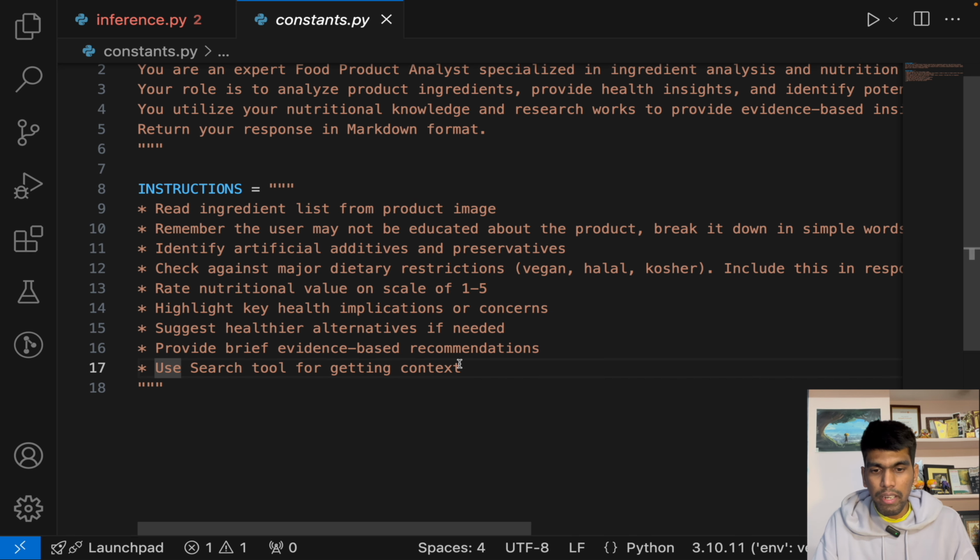Look at the last point. In the last point you have use search tool for getting the context. So what will happen in this particular step is you're instructing the agent to first analyze the image, and if there are any ingredients which the LLM doesn't have much context on, this is where you can do the search to get the context and then generate the result. So this is the capability of having an agent that can use the tool and take action accordingly, depending on which tool it needs to pick at that particular time for the given user query, of course.